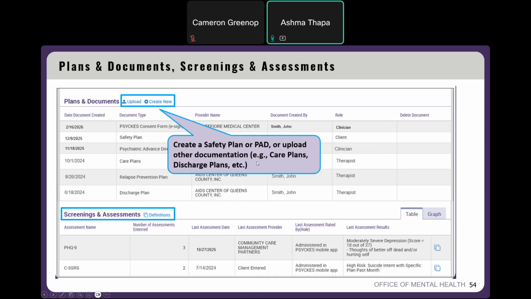Coming down to our plans and documents section. Here you as a provider can upload a document and you can also fill in a new template. For example, you can upload a safety plan, but you can also use the existing template that we have in the application to complete. Once you upload or create a new safety plan, it will come up in the summary table. And then the same thing applies to our screenings and assessments.